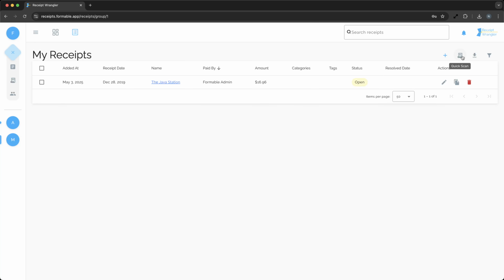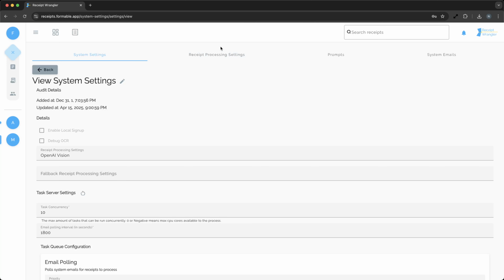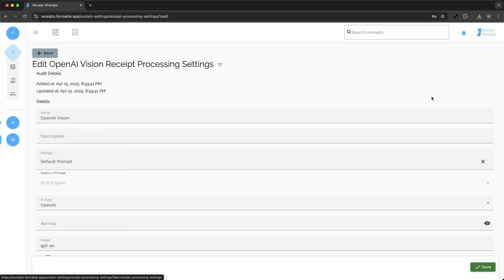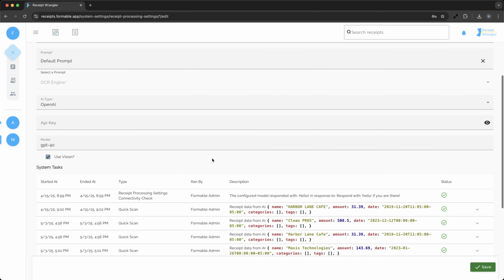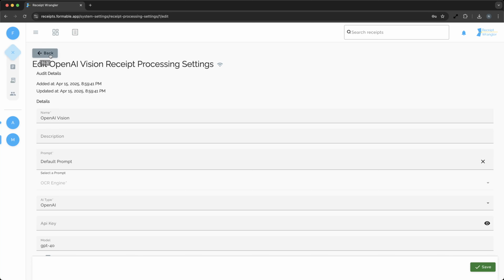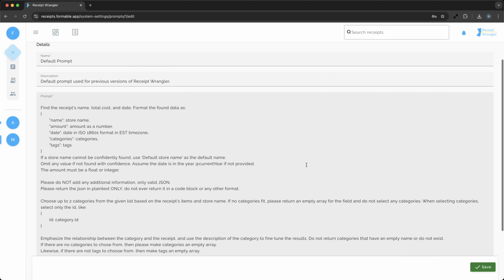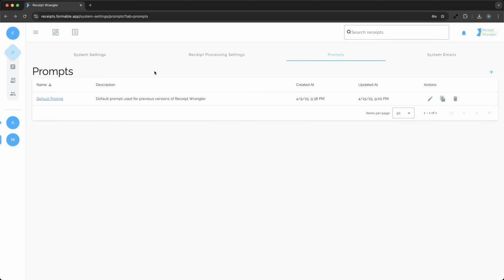To take advantage of OpenAI's API for affordable receipt processing, just set up receipt processing settings with your API key and make sure Use Vision is selected. We are using GPT-4o for the model in this demo. Gemini and Ollama are also supported. Let's first add a sample receipt and use Magic Fill to pull any details from the image using OpenAI.